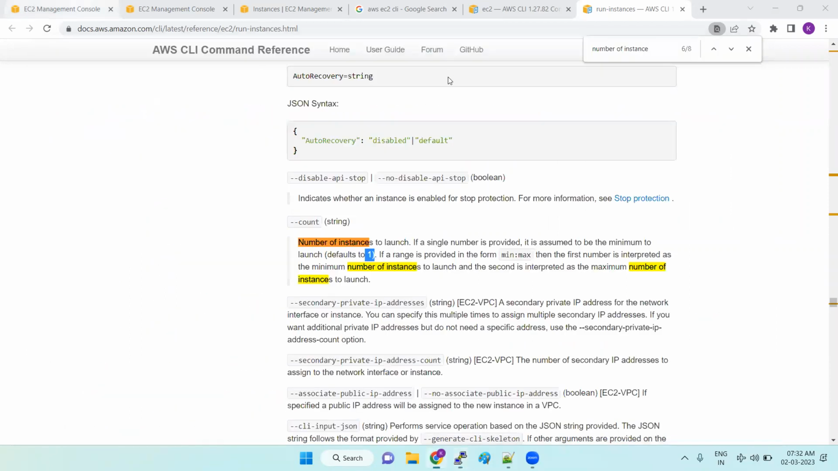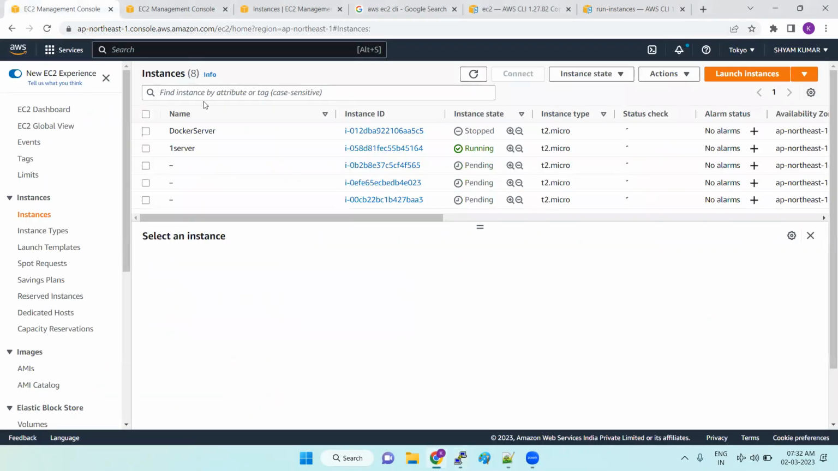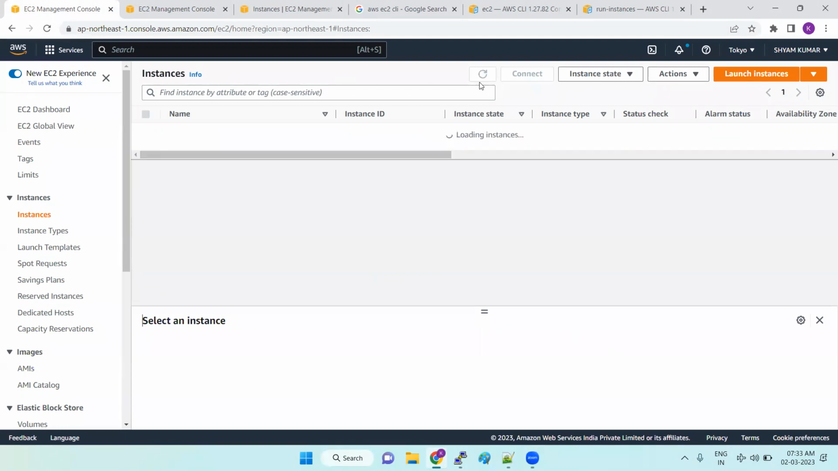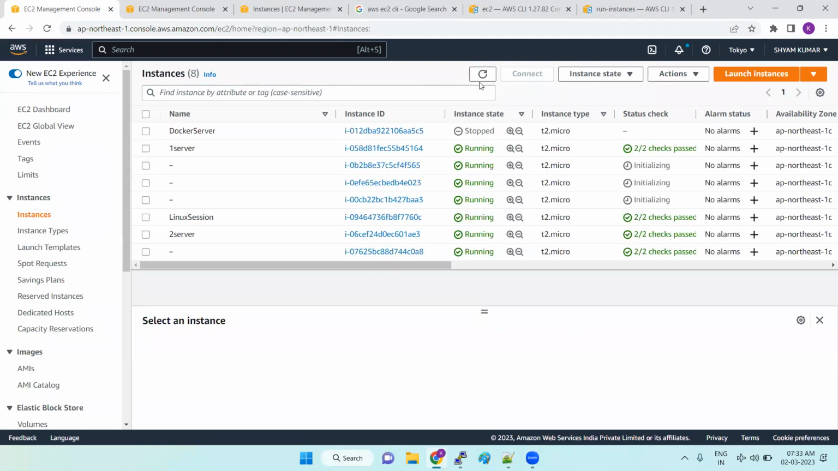Now you come here and refresh it. Okay, 3. So if you want to launch the same kind of instances, number of instances 3 means I'm providing the 3, so 3 more new instances get created. Got it? Understood? Yes.